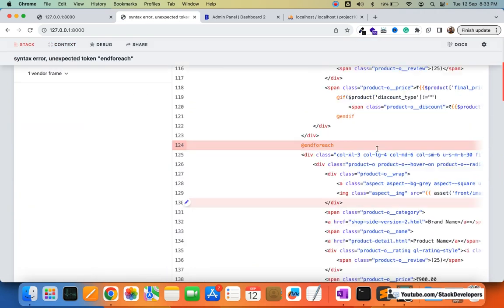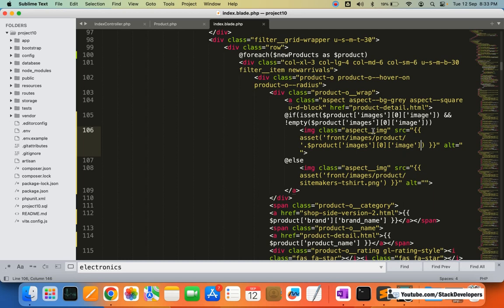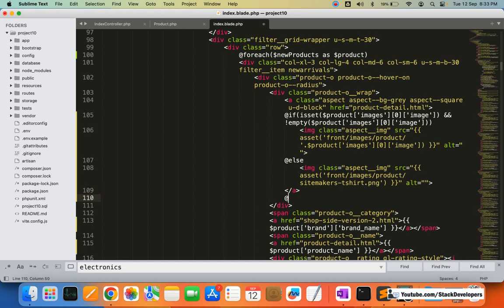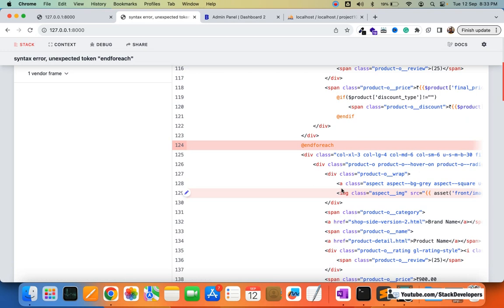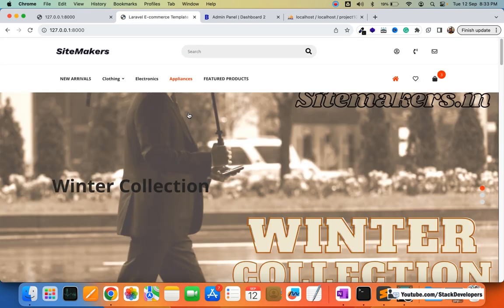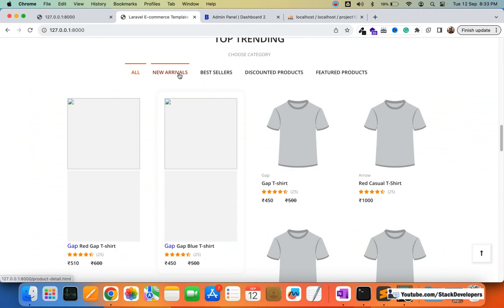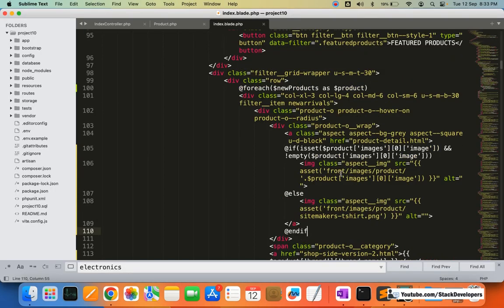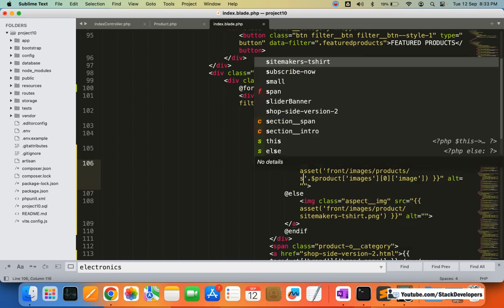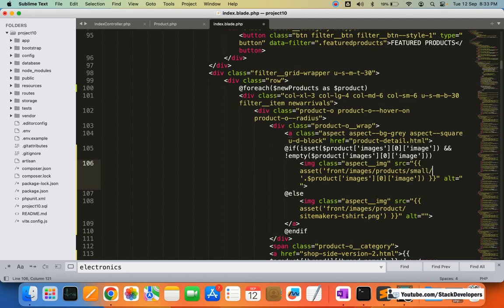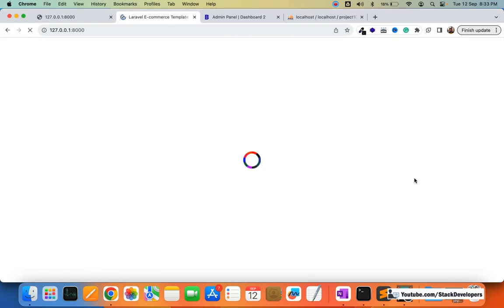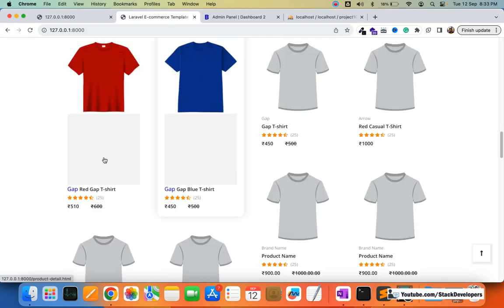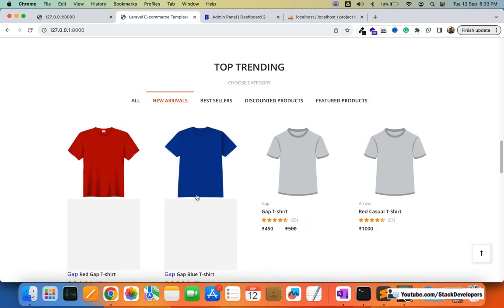We're going to see what error exactly. Yeah, endif is not there, we forgot endif. Now we're going to check once again, and now this time I will go down, and see, still images are not coming. I think the path is not correct, products then small. We have given the static path, now see, it is dynamic. Now I'm going to refresh it once again, and this time it's working fine, but still there is some issue.